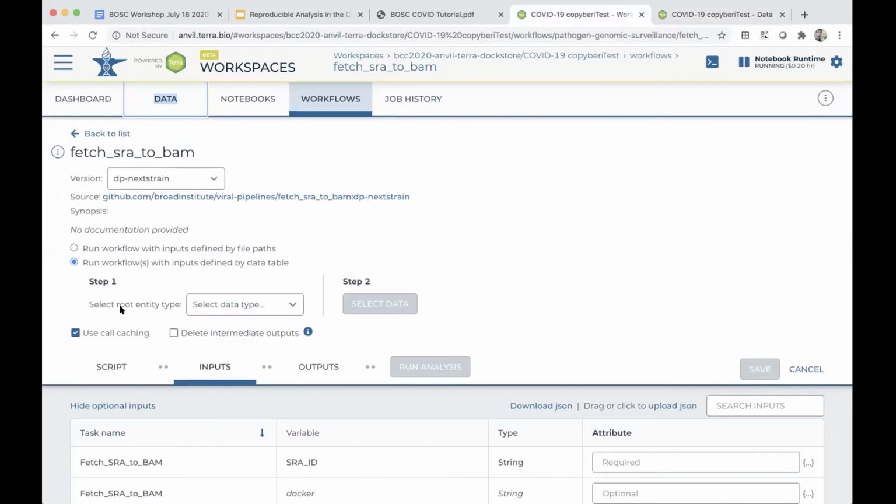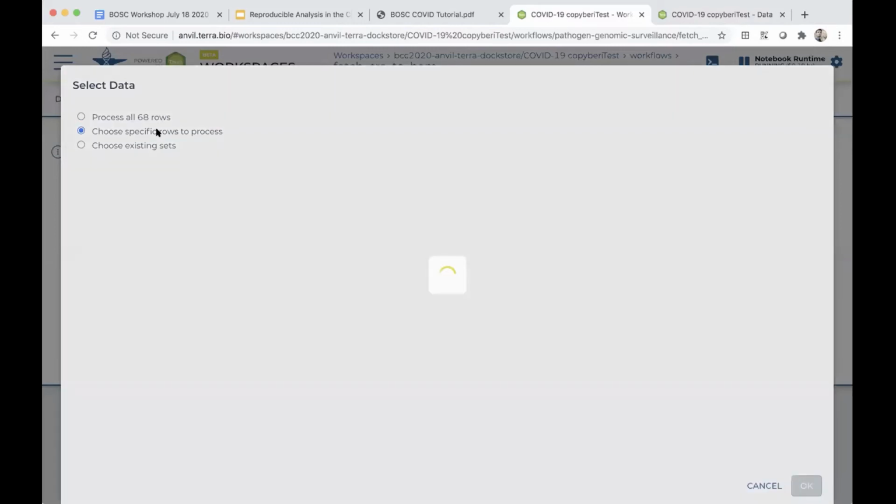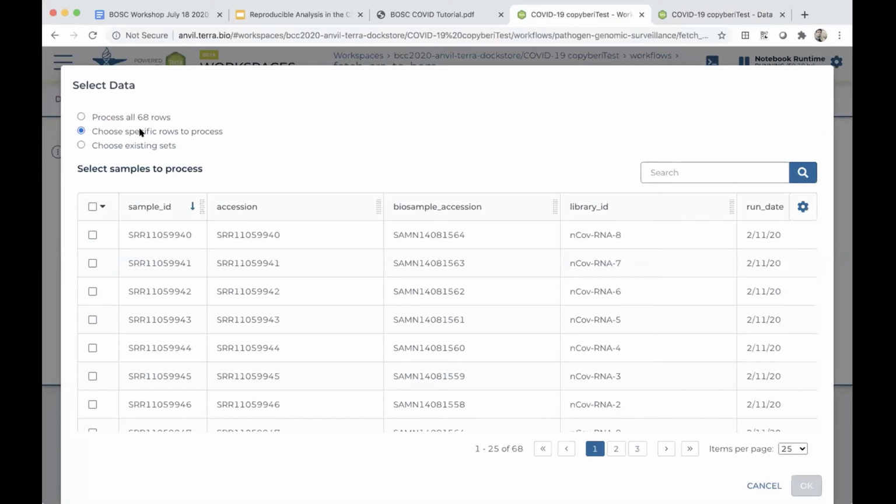So for the select root entity type, select sample. Now that it knows which table to work with, we'll then indicate which row within that table to select. You do that by selecting data, and then this pop-up will appear. You can choose to process all 68 rows within that table, or choose specific rows. And in this tutorial, we will just choose three, the top three available here.